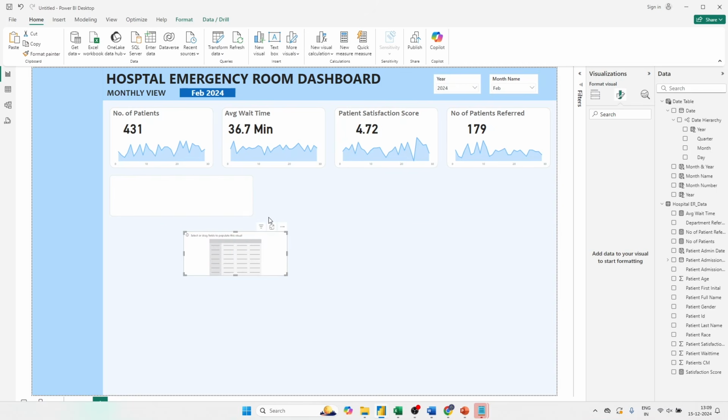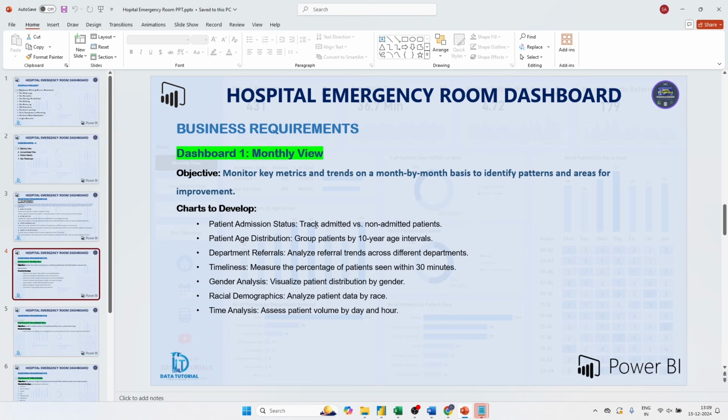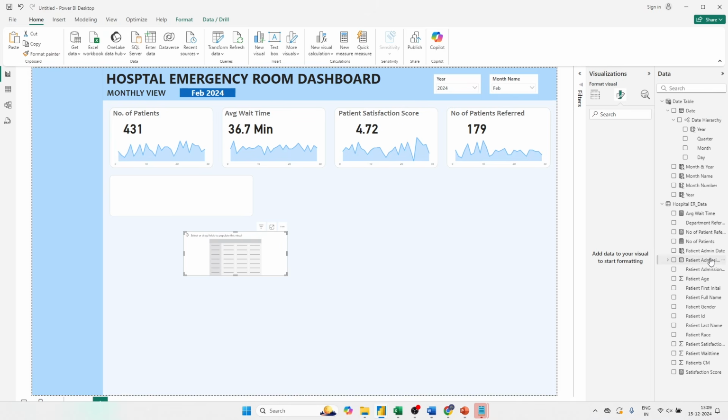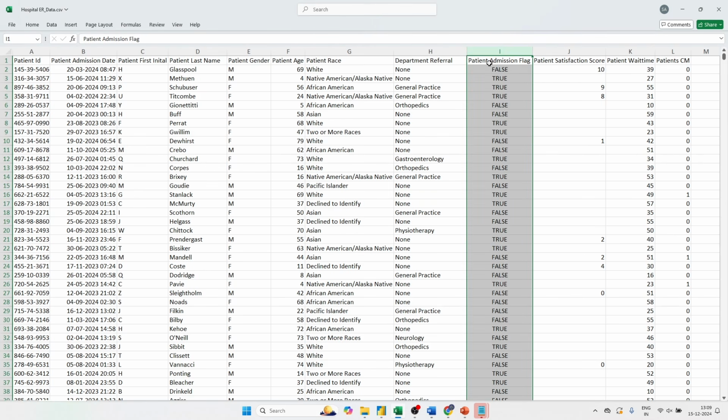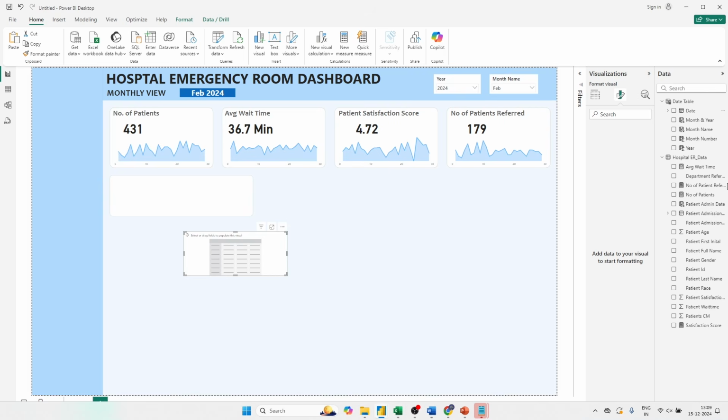So what we want here is admitted versus not admitted. But in this entire table, we do not have any admitted or non-admitted patient column. So we have to create that first, and it will be a calculated column derived from the patient admission flag. If it is true, it means the patient has been admitted. If it is false, he is not admitted. So a very simple calculation. I will right click over here and create a new column. Make sure you are taking a new column, not a new measure.